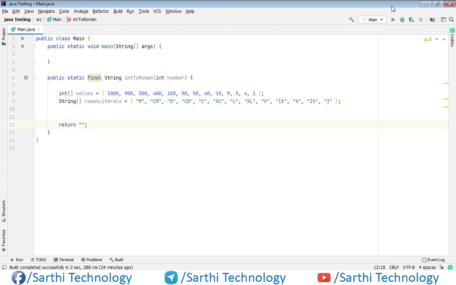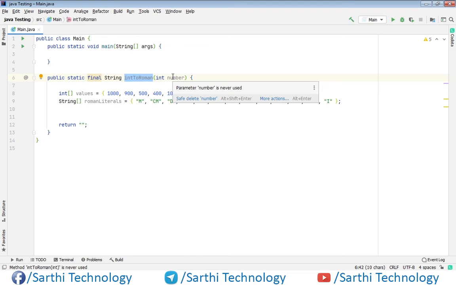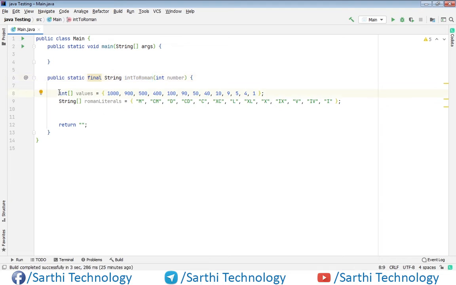In this video, we will learn how to convert any integer to its equivalent Roman number using Java. So here you can see we have this main method, and outside of this main method we need to create another method, that is public static final String. Its name is int2Roman and it takes one integer, and in return of this method we will get its equivalent Roman number.